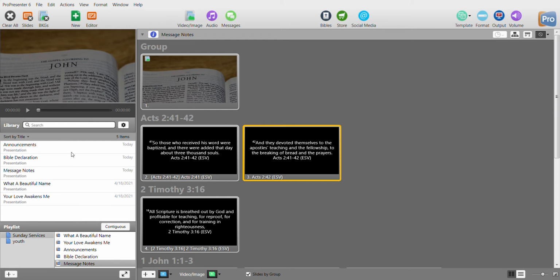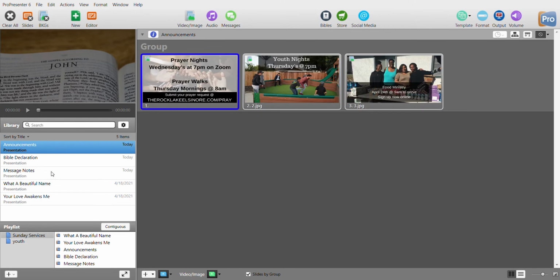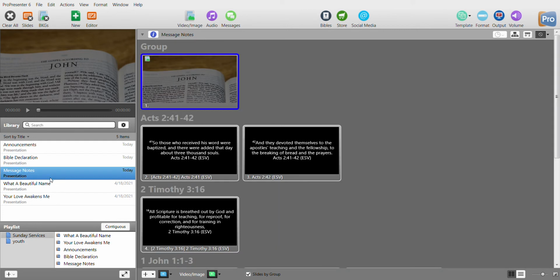the library. So the library is all of the stuff that we have. It's pretty much the library of songs, of service components, of different things like that. So we've got the Bible declaration, we've got announcements, we've got message notes, we've got all the songs. Right now it's pretty empty because we don't have that many songs because we're starting fresh. The library is where you're going to find all that info.